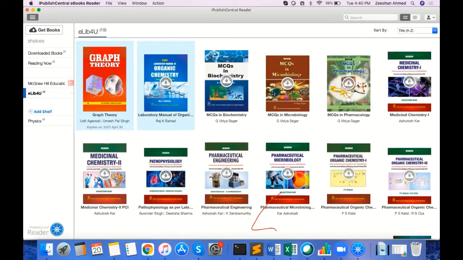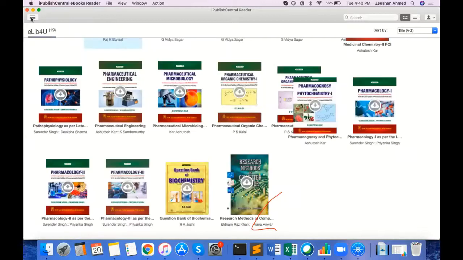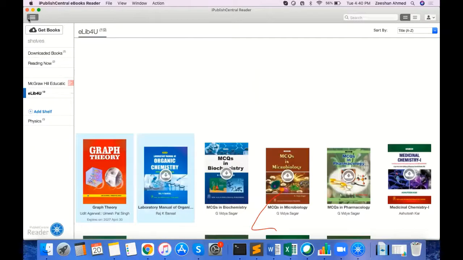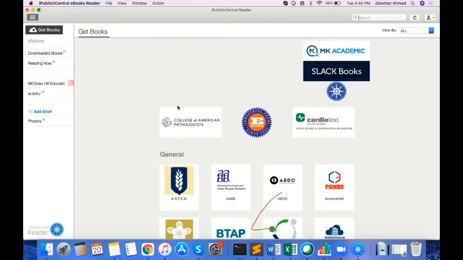So basically using the iPublish Central app, you can access most of these publishers. You can see here under books, you have so many publishers here.